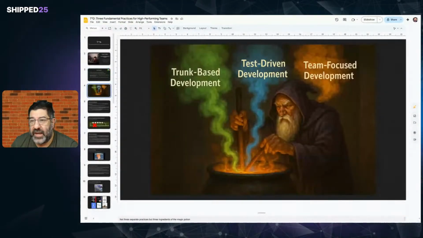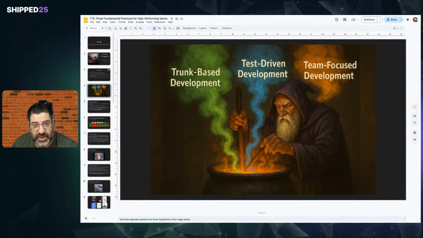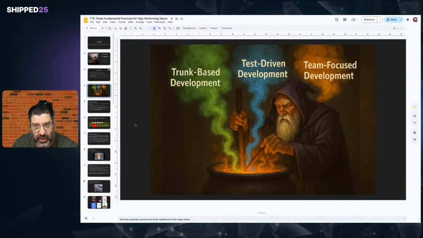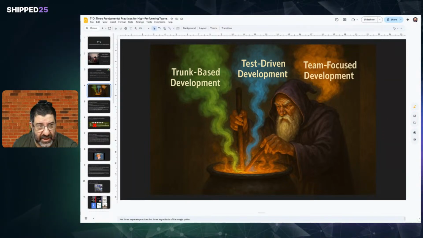But to go back to T-Star-D, it's basically the union, the magical mix of these 3 practices: trunk-based development, test-driven development, and what I call team-focused development, which is really mob programming. And I want to stress the point here that my idea is that in order for teams to be really, really high-performing, these 3 practices should really go together, and I'll explain why.